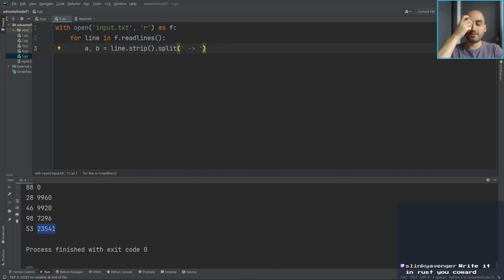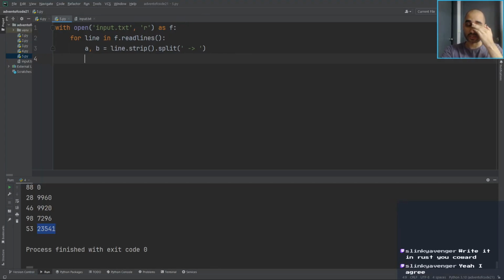Write it in Rust, you coward. I should really... Welcome in, Slinky. I should really try other languages, but for these types of problems, Python is just the best. Like, it's undebatable. Especially as Eric loves to throw in lots of problems where you're doing tricky things with strings. And occasionally things with graphs as well.